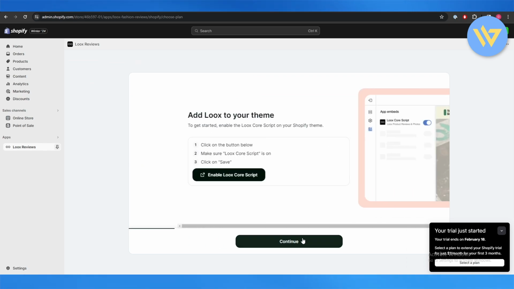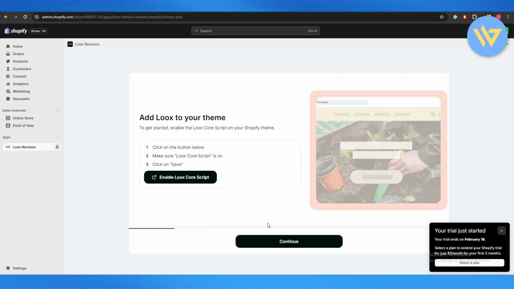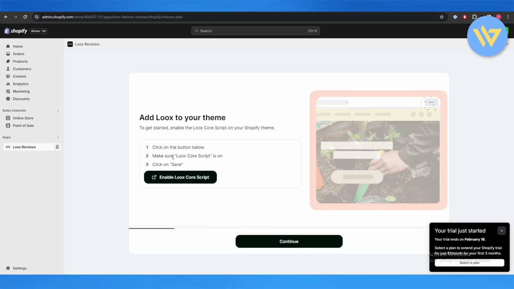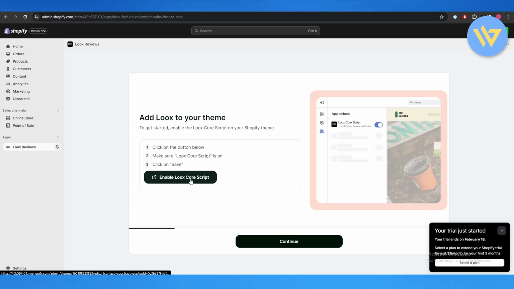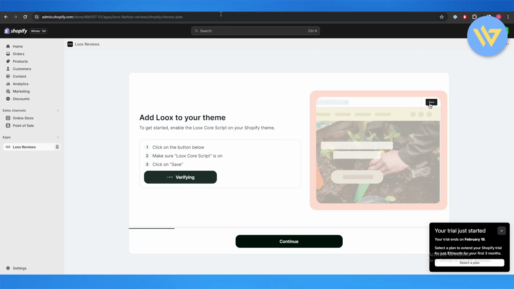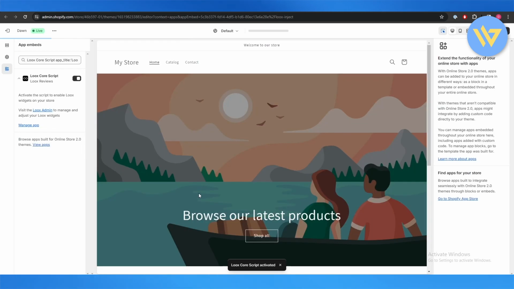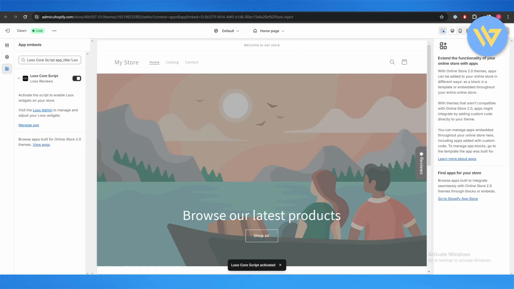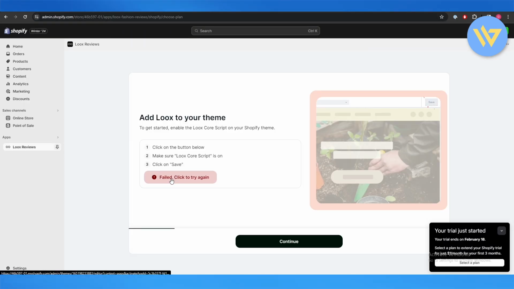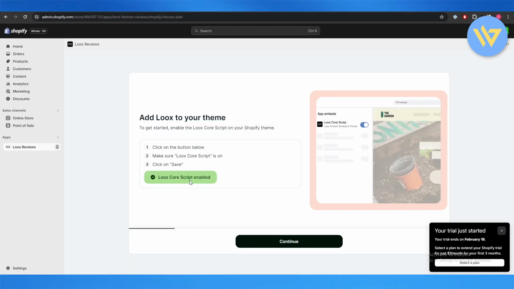Then all you have to do is set up the application and you are good to go. So click on the continue button, make sure the Loox score script is on. You just click over here, enable it. It's going to open up right here. Then it says right here, Loox script activated. Then just save it and exit it. Click over here. It's verifying. As you can see, it is verified.